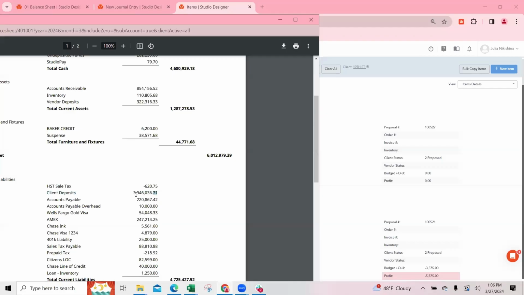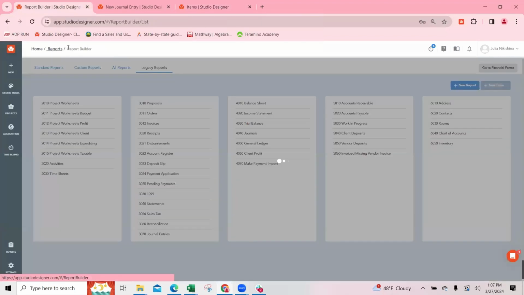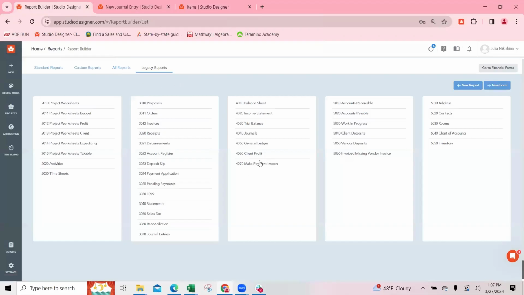And then there's a secondary report that substantiates that. And the reason why you cannot adjust it out in, let's say, bulk or via a journal entry with an adjustment is because it's based on all these items. So if you go back into your report section, my favorite section is the legacy.